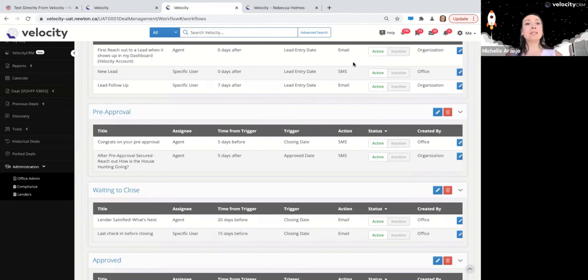So if you do see some in there that your individual agents have activated, try to be conscious of that, because you could actually inactivate their workflows. You are in charge and you do have ultimate control over workflows for your office. So yes, that's a great question, Wes.